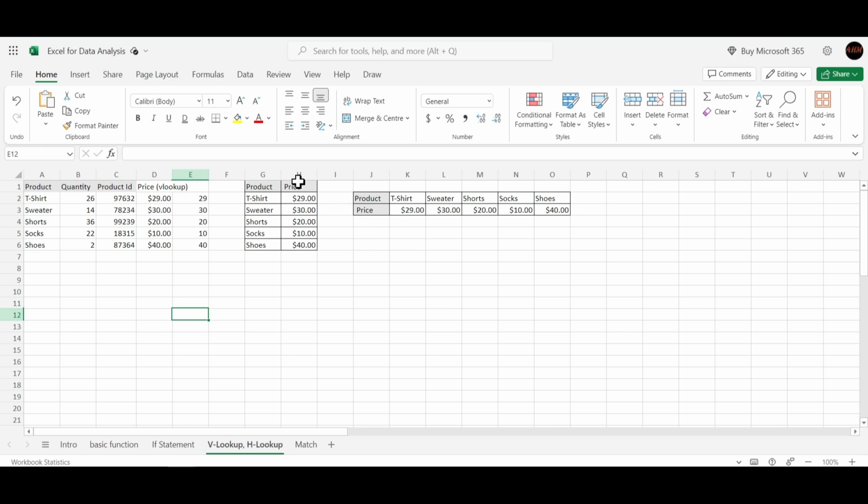Okay, so actually the functionality of HLOOKUP and VLOOKUP is similar, right? When the header, the column name, is in column order, like product is a column, price is a column, then we'll use VLOOKUP. And when the header name is in the row, like product is in a row and price is in another row, then we'll use HLOOKUP. So this is the main difference.